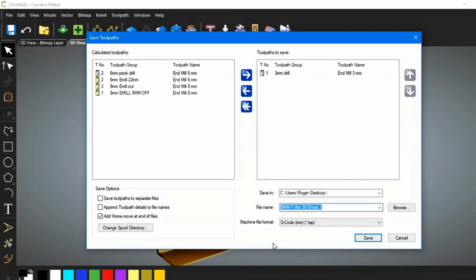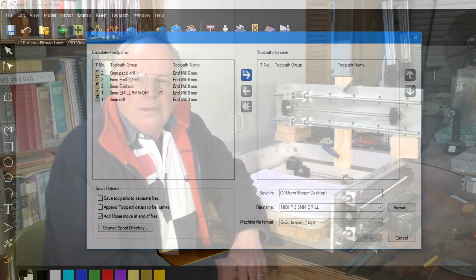So this is MIDI part, so I just put P for part 3, so it's the third part, space, and it's a 3mm drill operation and save. As quick as that.